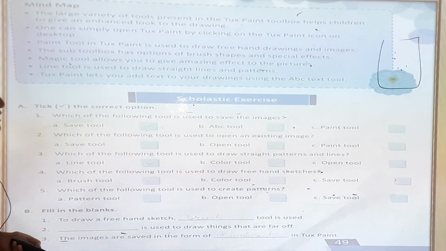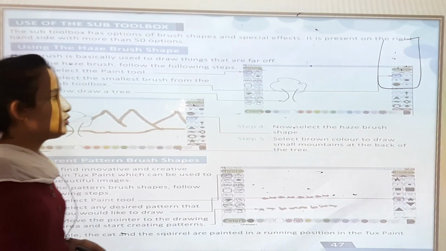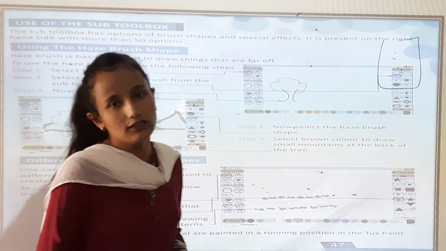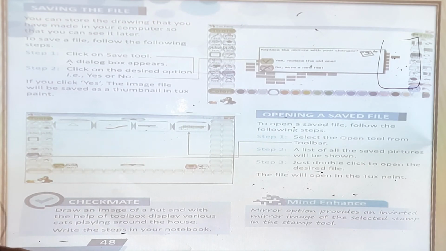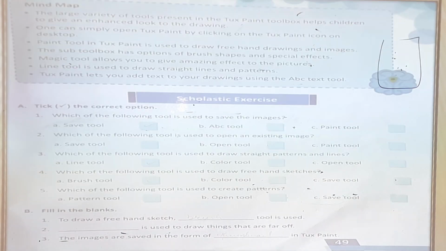So we have finished the chapter. How to open Tux Paint, how to save in Tux Paint, how to draw in Tux Paint. So we have learned. Now we are going to do exercise work.